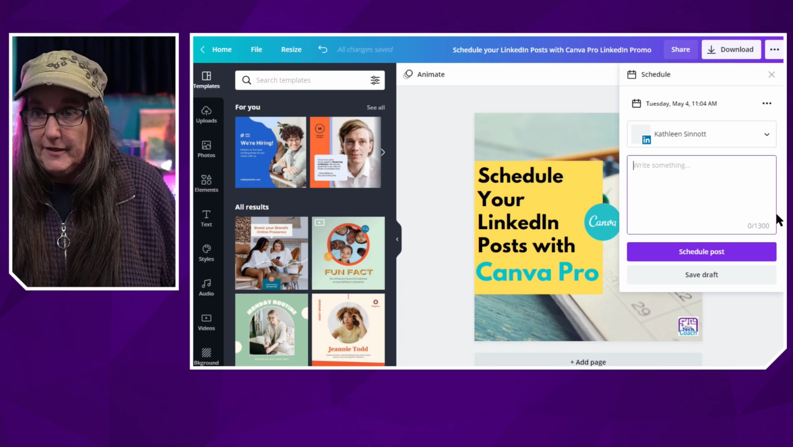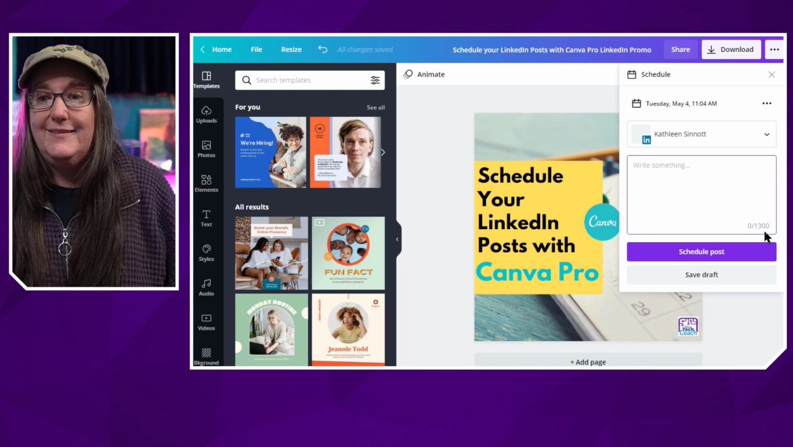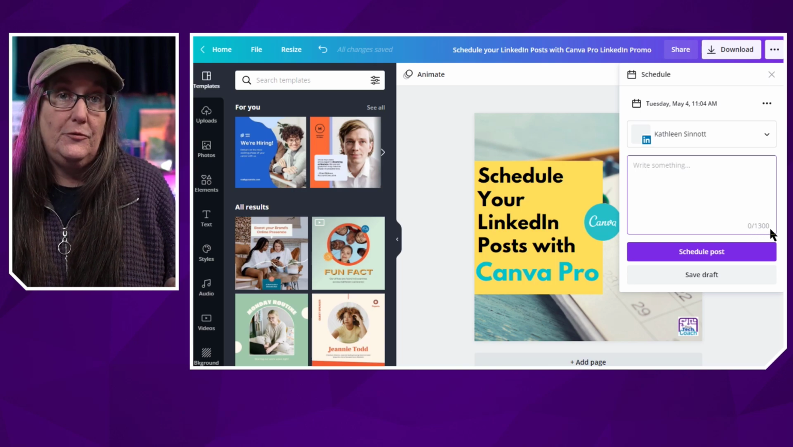So I'll just come in here and, the other thing I love about this is it tells you how many characters you've got. So it's telling me I've used 0 out of 1,300.